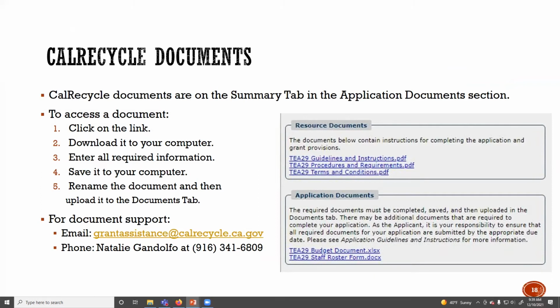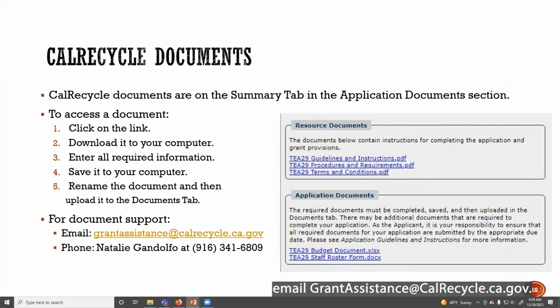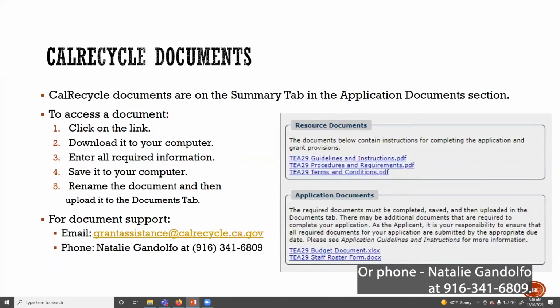For document support, email grantassistance@calrecycle.ca.gov or phone Natalie Gandolfo at 916-341-6809.